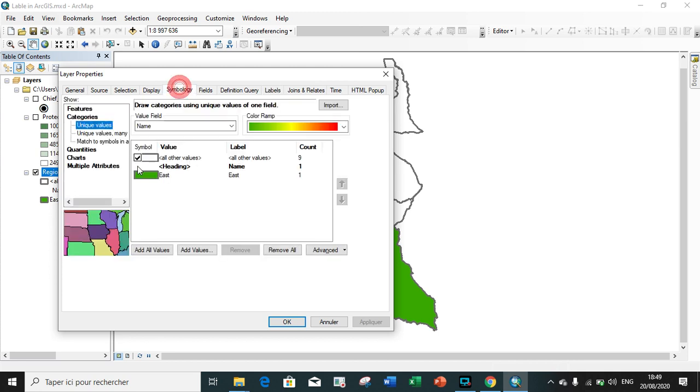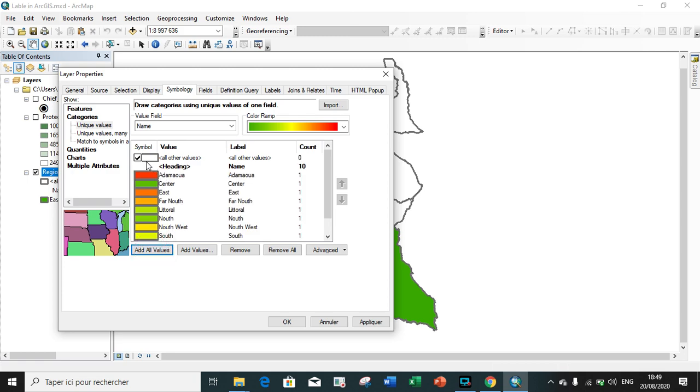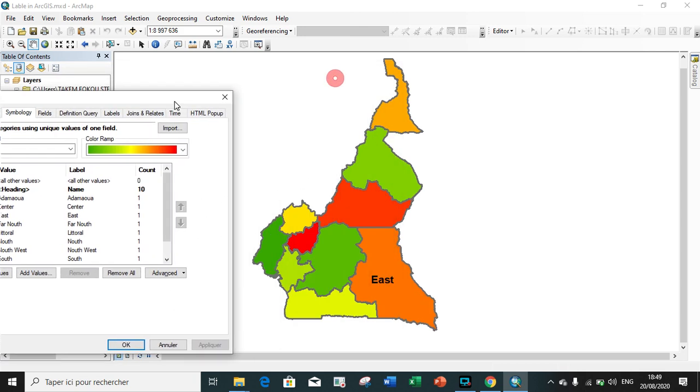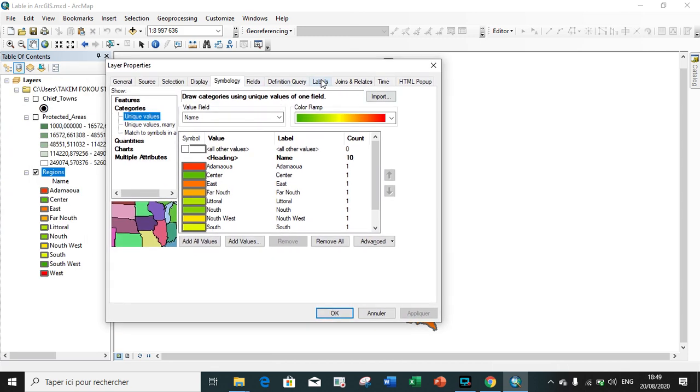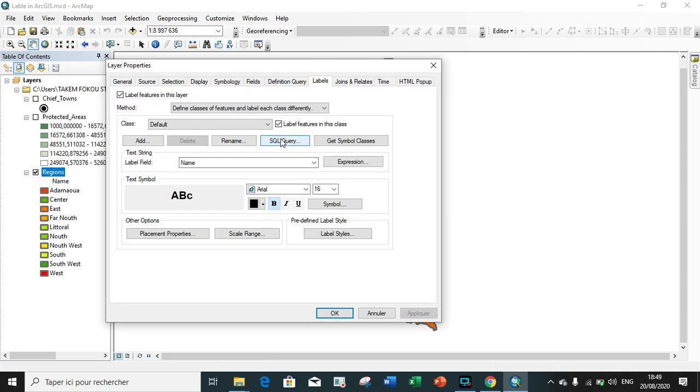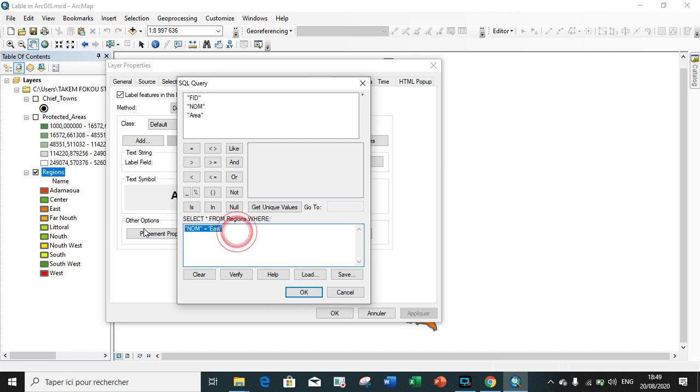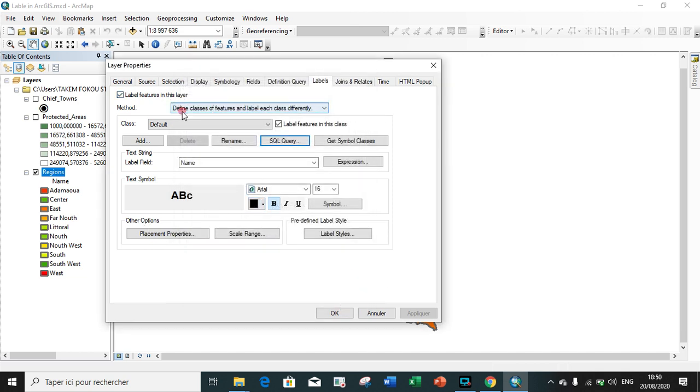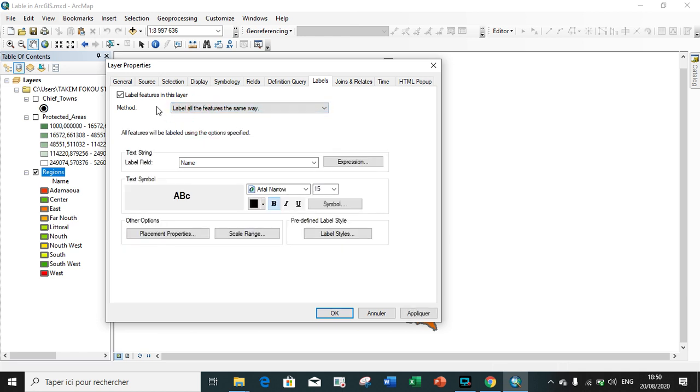I will go back, apply my symbol, remove. Add all other values and label, apply, they will come back. Go on label, remove this one and cancel. Go on define class. Now that was how to label the first field.